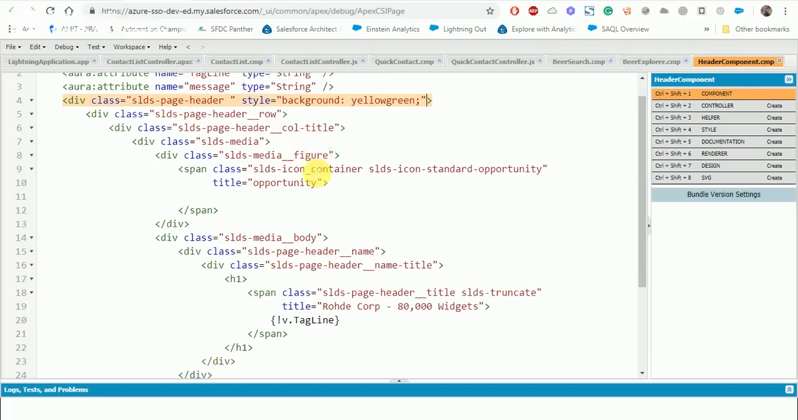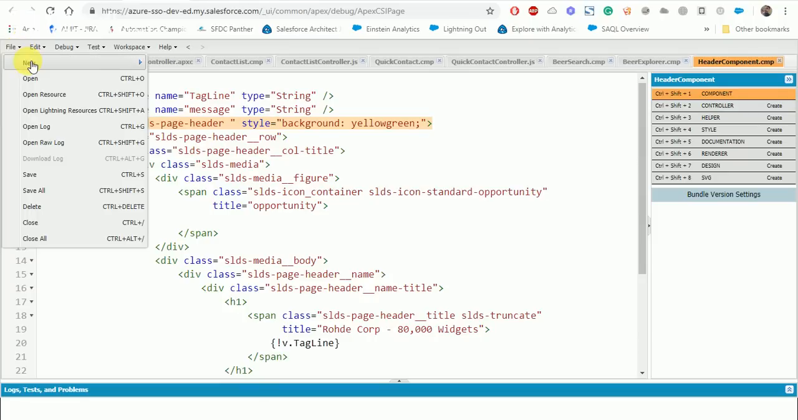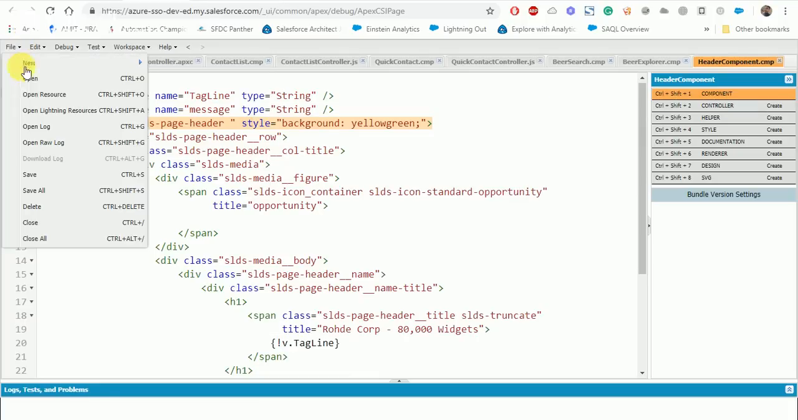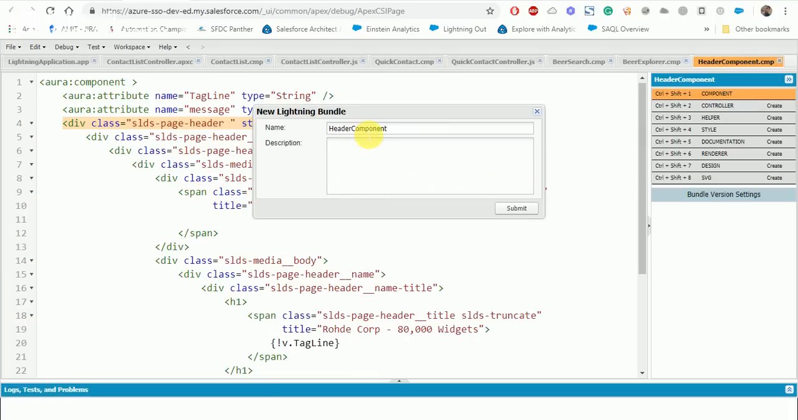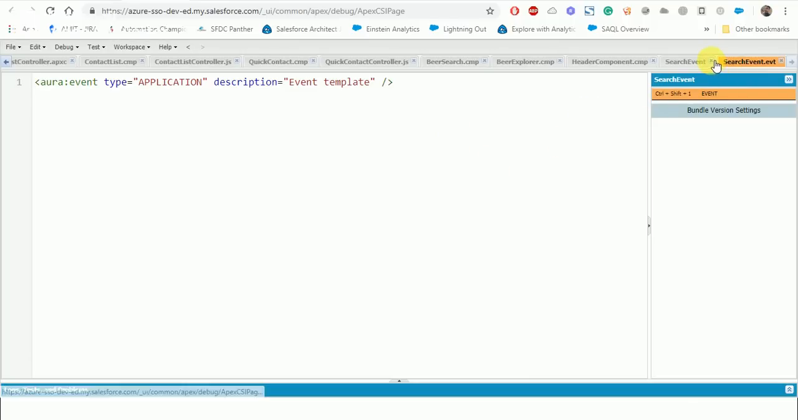Next, we'll create a new component event. We'll create a lightning event, let's say search event, so that we can reuse this event if we want to use it further in our application. As we are going to use components, change it to component, and then you can also use attributes inside the event.